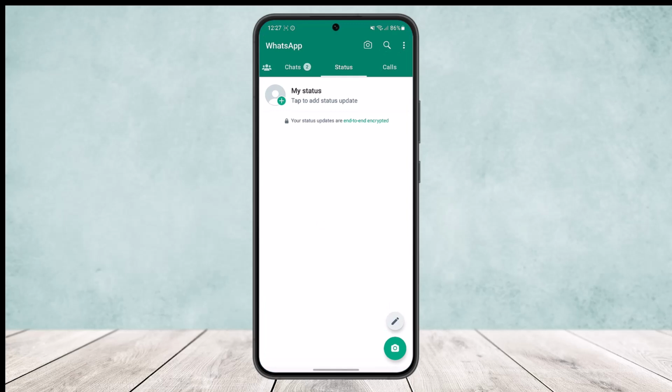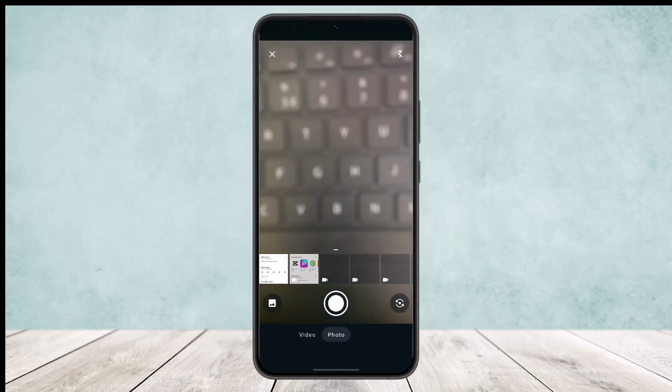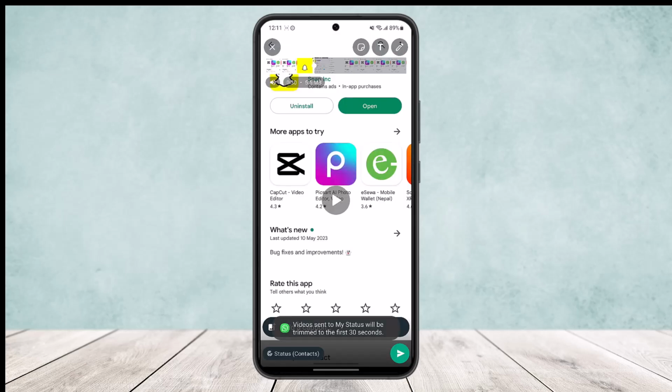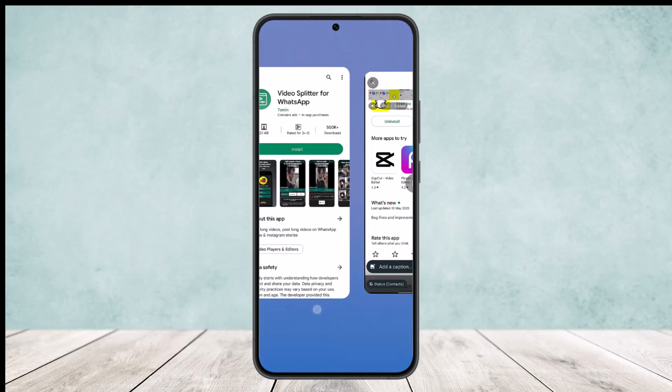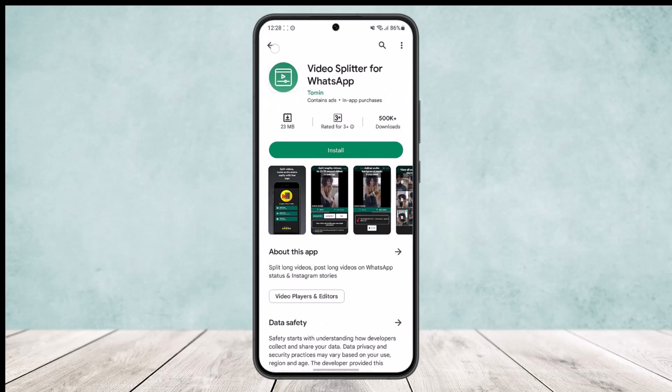However, if you don't want to download any app, what you can simply do is tap on add to your status and choose a video. And once you choose a video, what you can do is select the first 30 seconds and then upload it, and then again tap and select the next 30 seconds and then upload it, and then again go ahead and select the rest 30 seconds and then upload it. So this way you can post long video on WhatsApp.